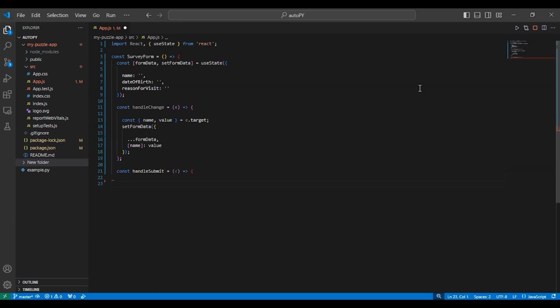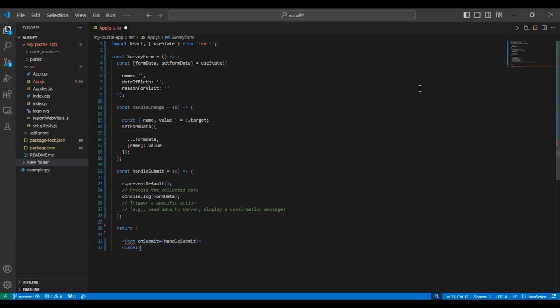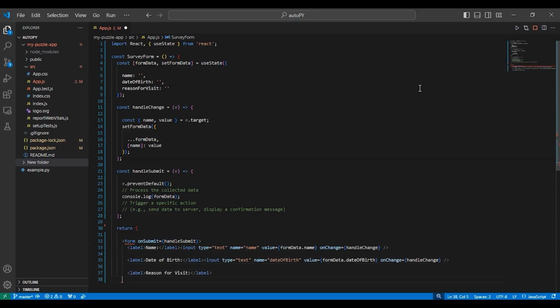When the user submits the form, the handleSubmit function is triggered. This function prevents the default form submission behavior and can be used to process the collected data. In this example, the collected data is logged to the console, but you can customize this function to perform actions such as sending data to a server or displaying a confirmation message.